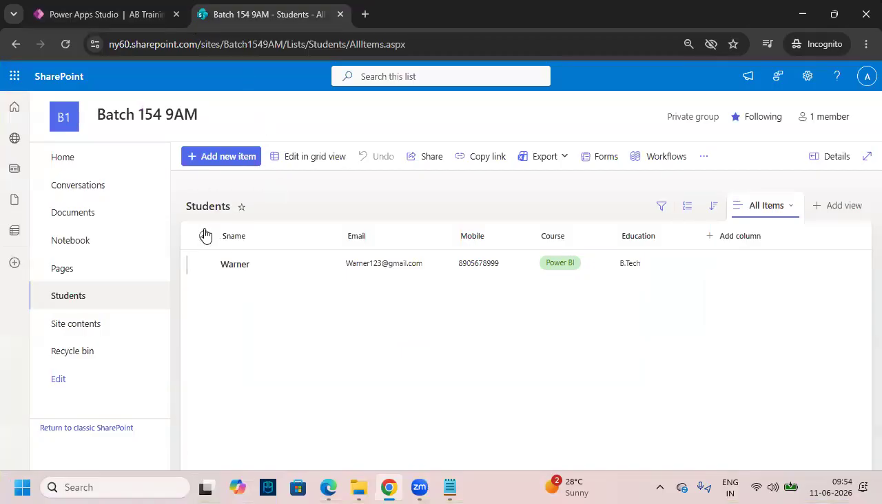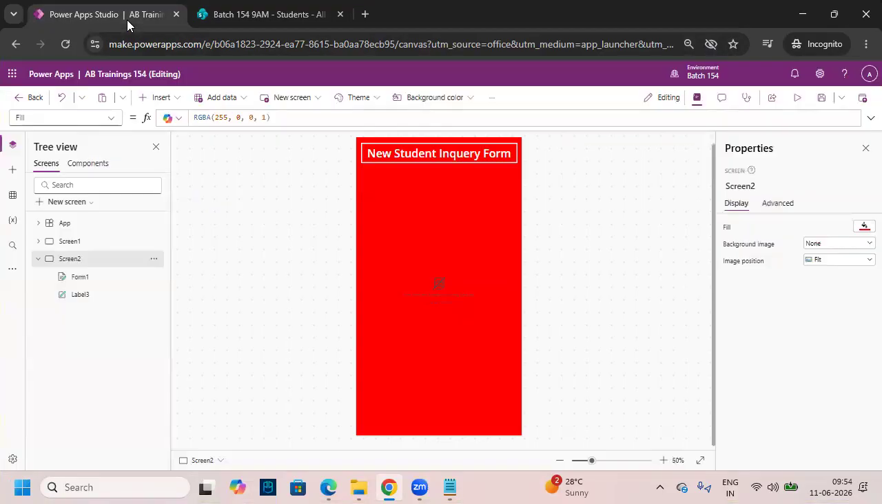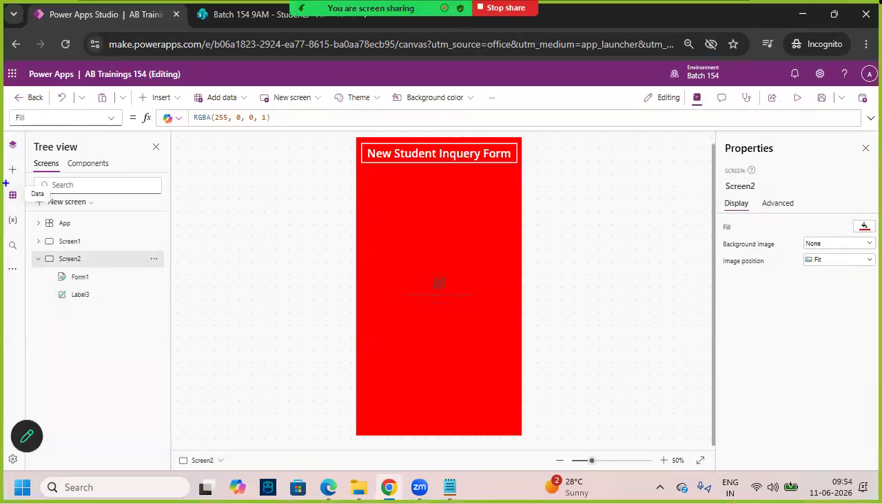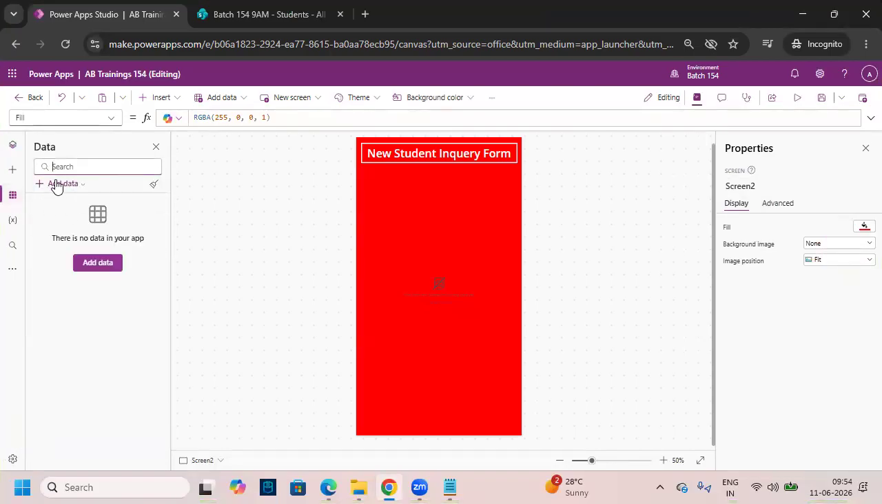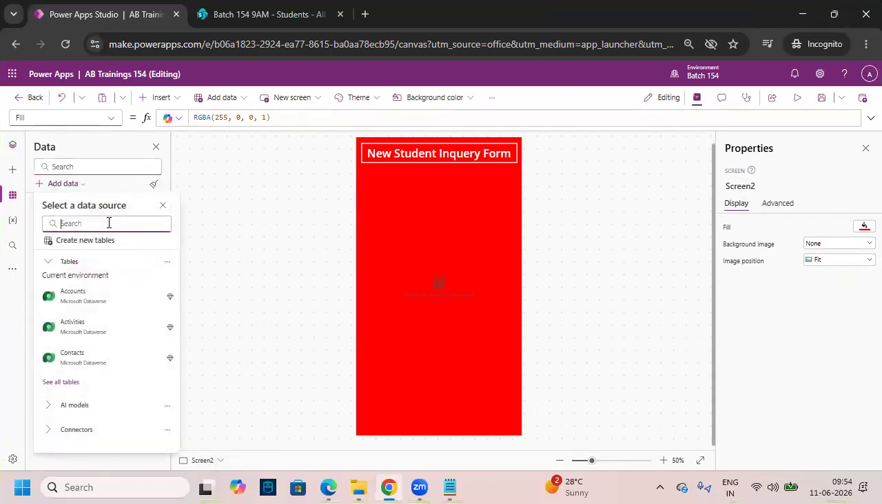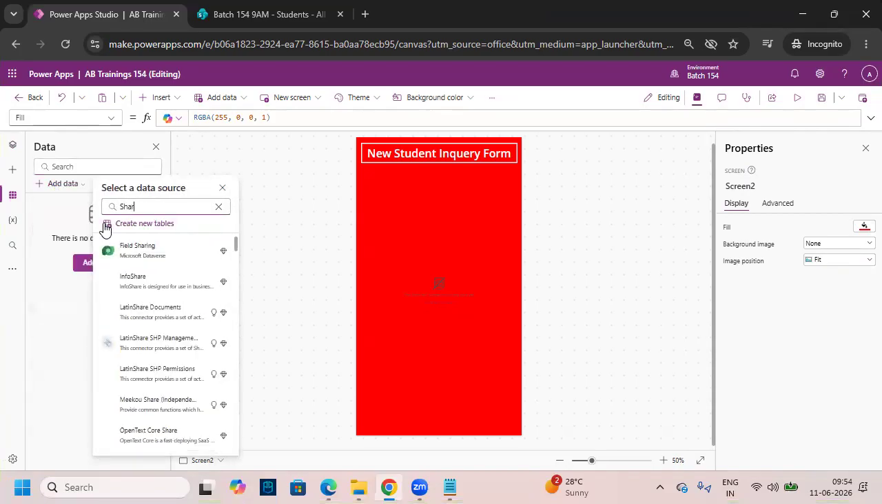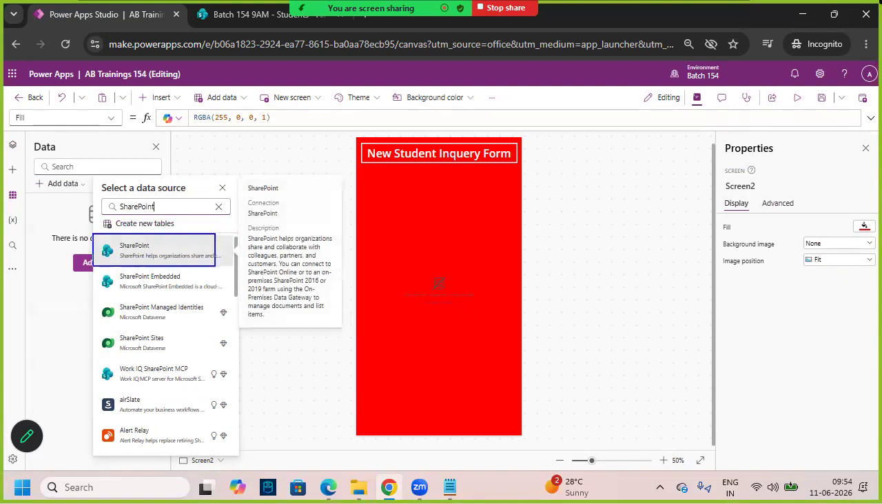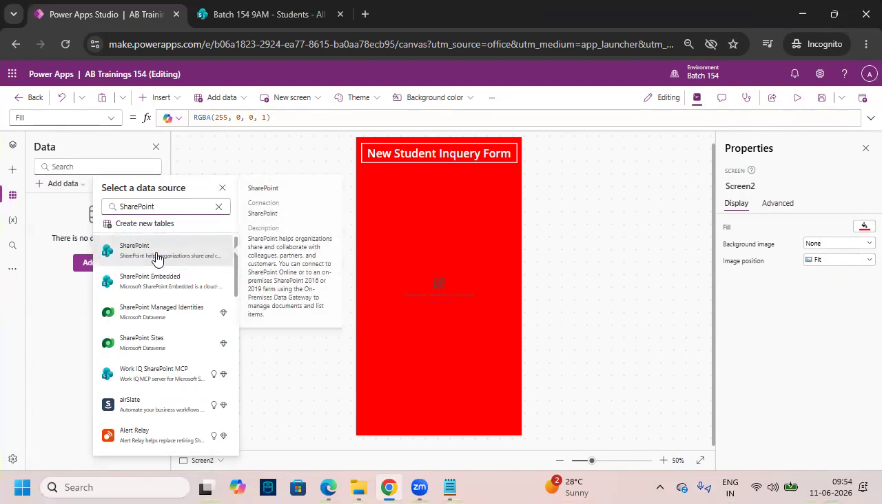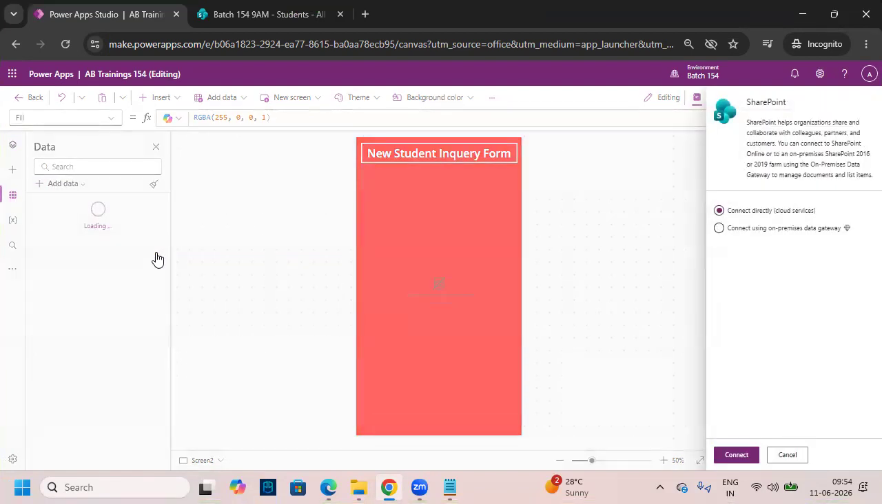Now, how to connect to SharePoint as a data source from Power Apps? You can see there is an option called Data tab. Go to this Data tab, click on Add Data, and then search for SharePoint. Select this option SharePoint here. When I select this option, it allows you to connect to SharePoint, guys.